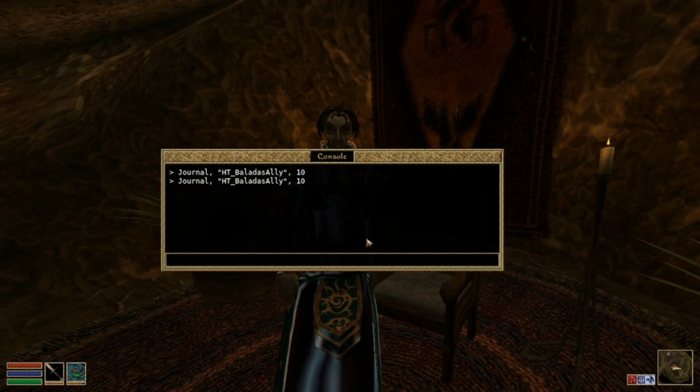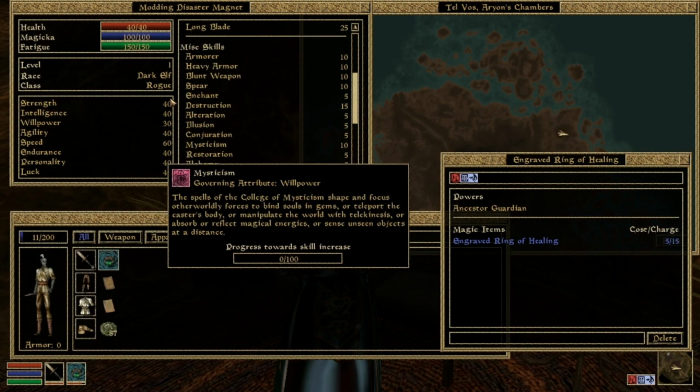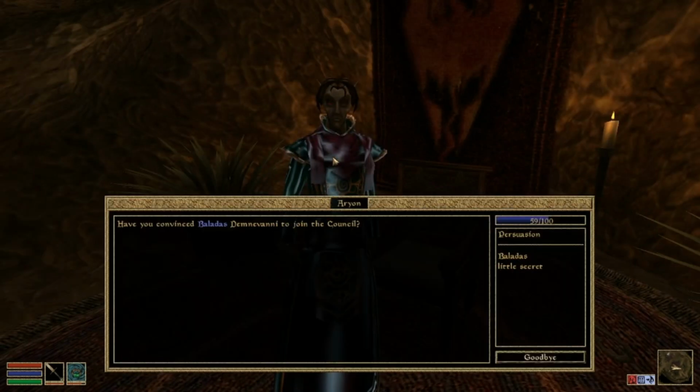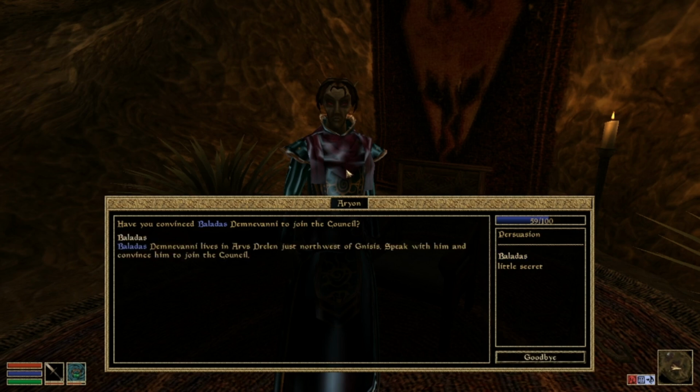So I may have to use player, PC, join faction, Tavani. Now I have added myself to the Tavani faction, and when I talk to Arian, the dialogue associated with the quest triggers. So you might have to do that if you want to see the associated dialogue.